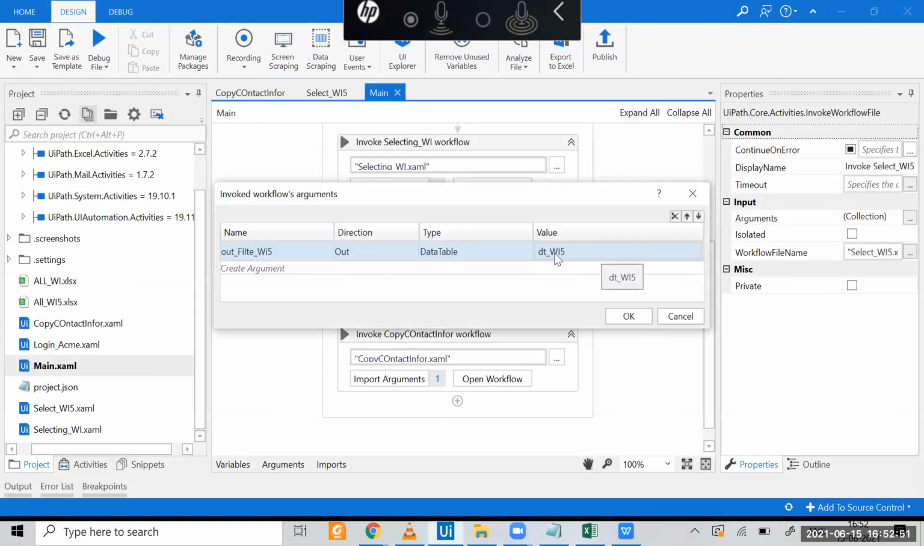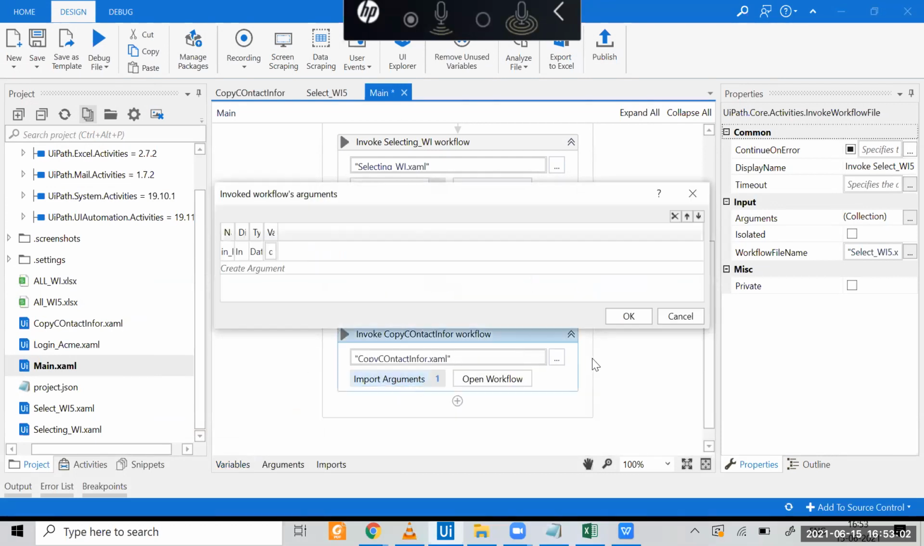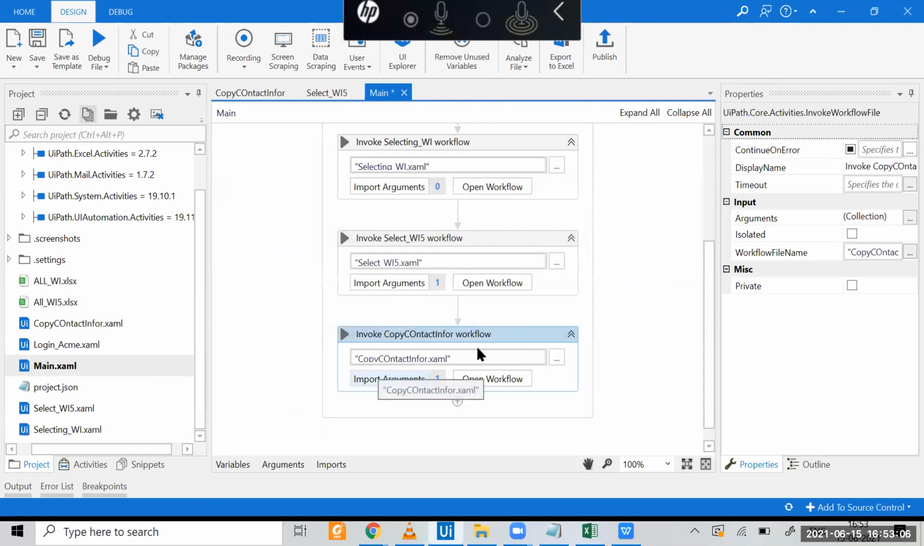Right. So I am storing this in a variable called dt underscore WI5, which is nothing but a data table. Okay, and I am passing the same data table variable to this location. Now once we have done this, we have to run the whole system. Now it will start from the starting.